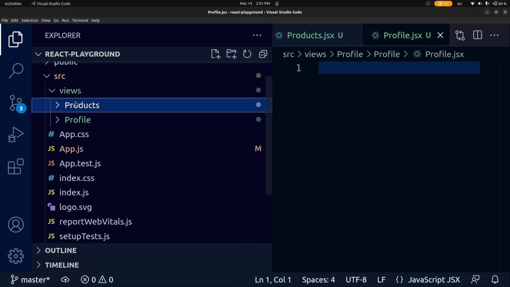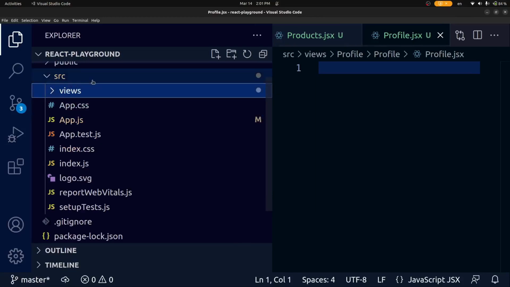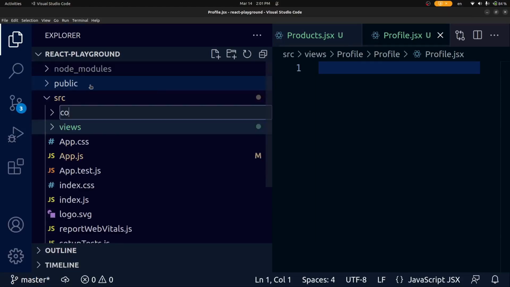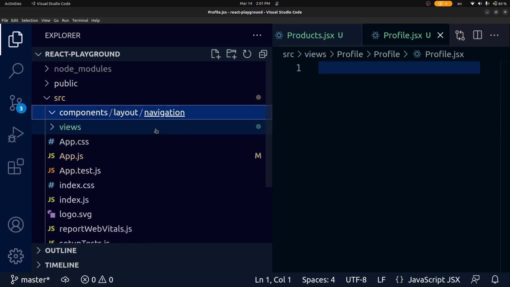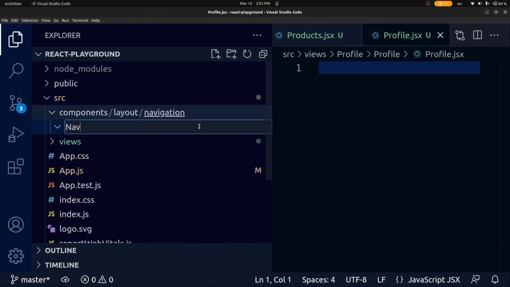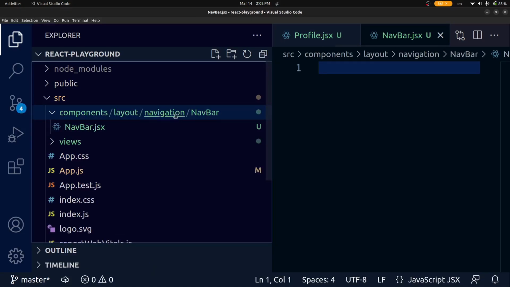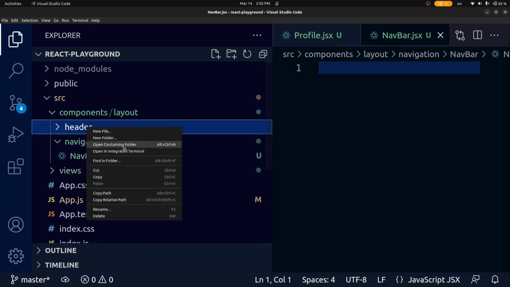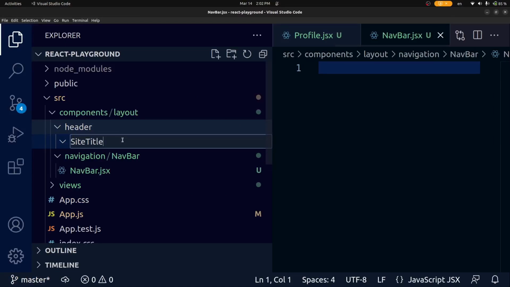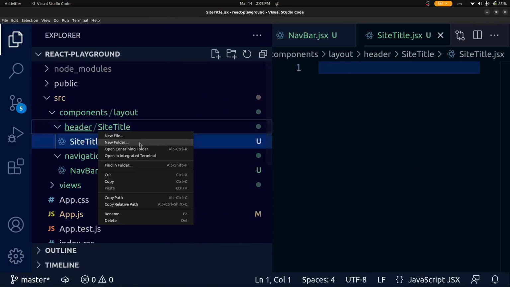So let's go ahead and recreate this just like we did with the views directory. So let's go up here, close the views directory, and then create a new folder called components. Inside of there, we're going to have a layout directory, and inside of there, we're going to have a navigation directory. And inside of navigation, again, there's going to be a navbar component that contains a navbar.jsx file. And then outside of the navigation subcategory, inside of the layout category, we're going to have another folder called header. And inside of there, there is going to be a site title component that contains a site title.jsx file. And then also a part of the header is going to be the search function.